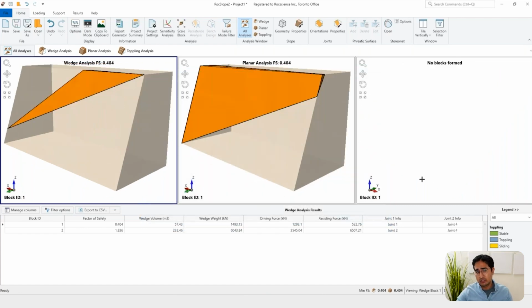And the beauty of RocSlope2 is that computations are triggered automatically. As soon as the user enters model inputs into the program and clicks OK, the computations are triggered automatically and show you the effects of changing these parameters on your analysis.